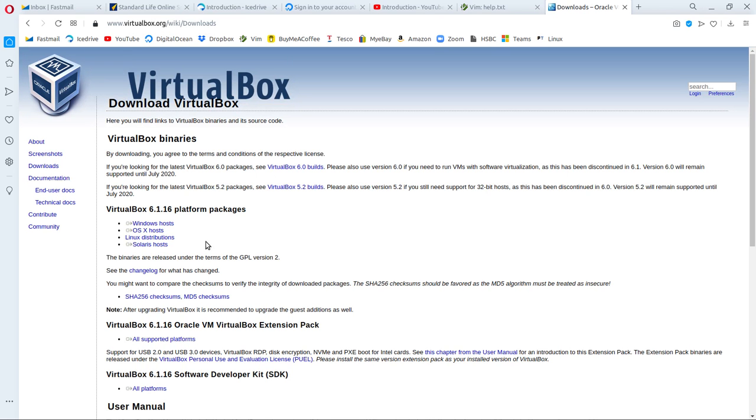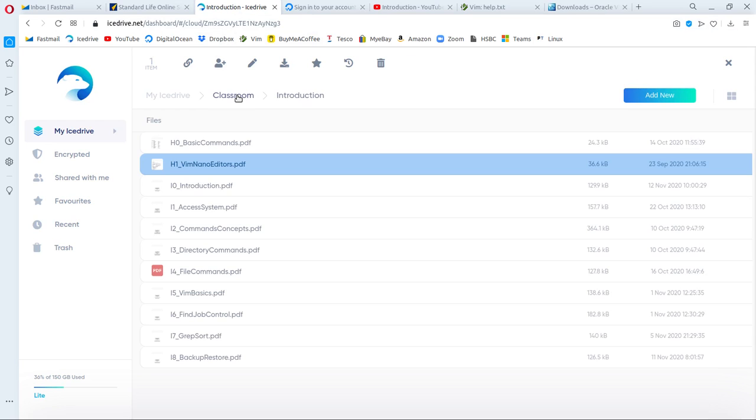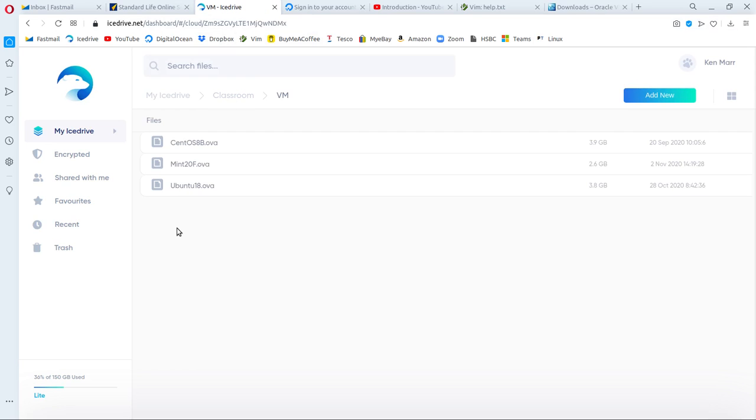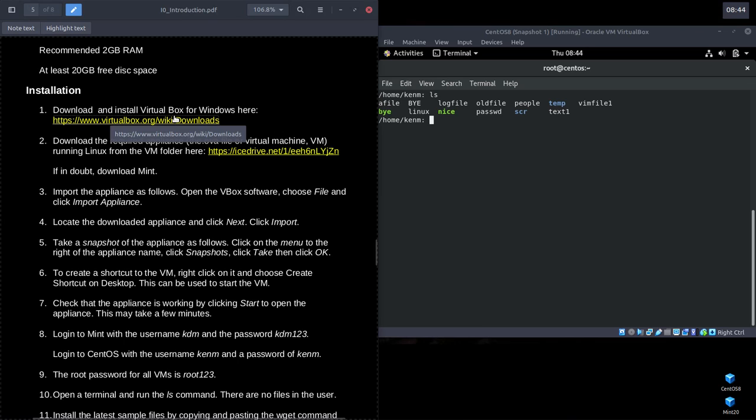Okay, you can get VirtualBox from here for Windows hosts or for Linux if you want to. So go to Windows host. You just download it from there. It's the same for all hosts. And then to get the VM that you need, go to my ice drive, the classroom, click on VMs, and if you want the CentOS one or the Mint one, I don't think the Ubuntu one's got everything in it, so I would recommend using one of those two. So you download VirtualBox, download the virtual machine that you want, and then import the appliance.